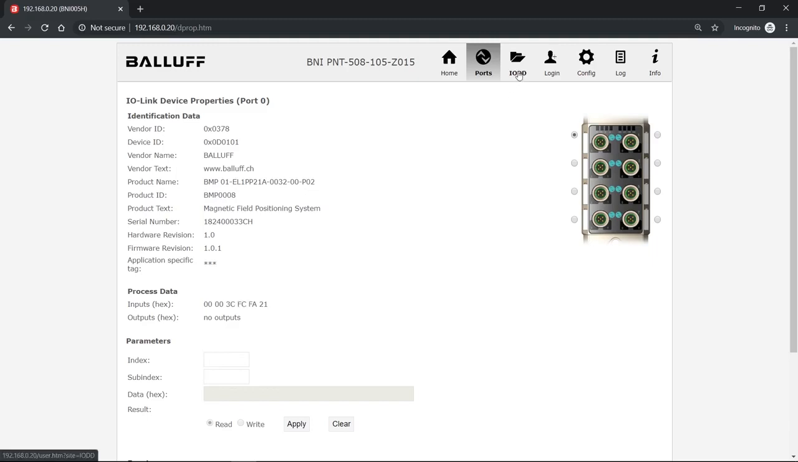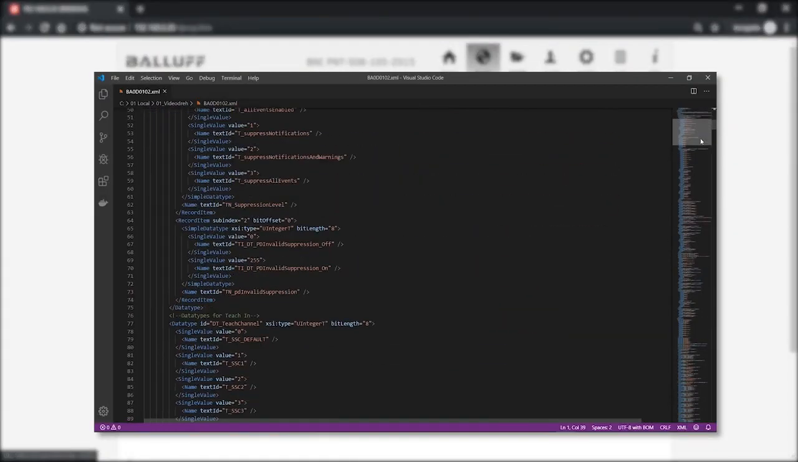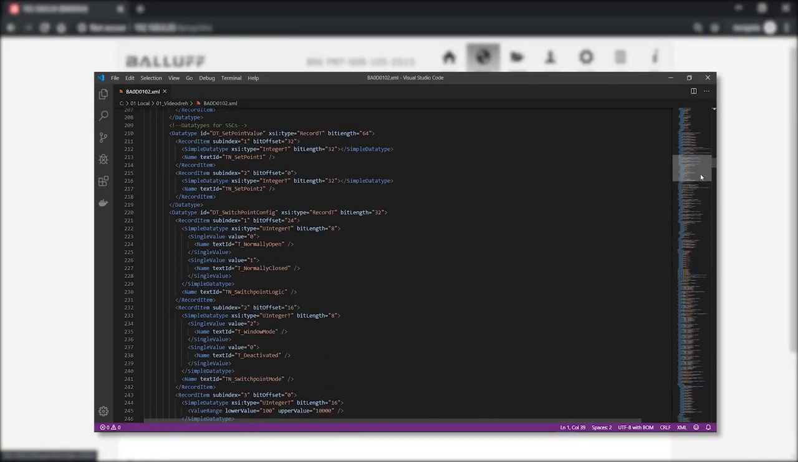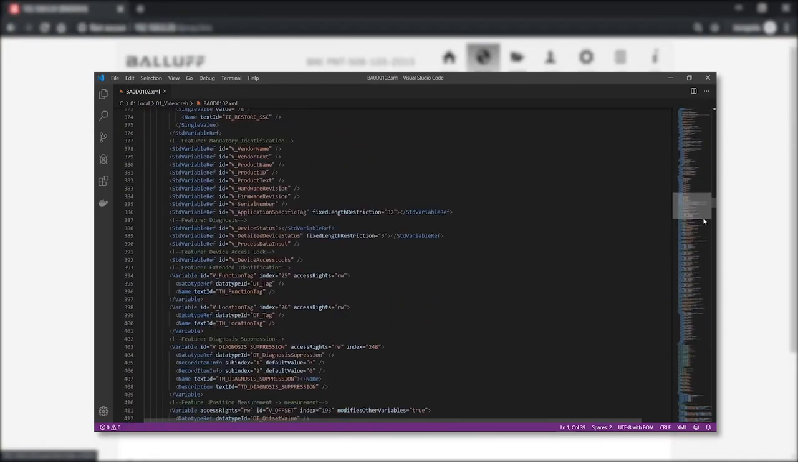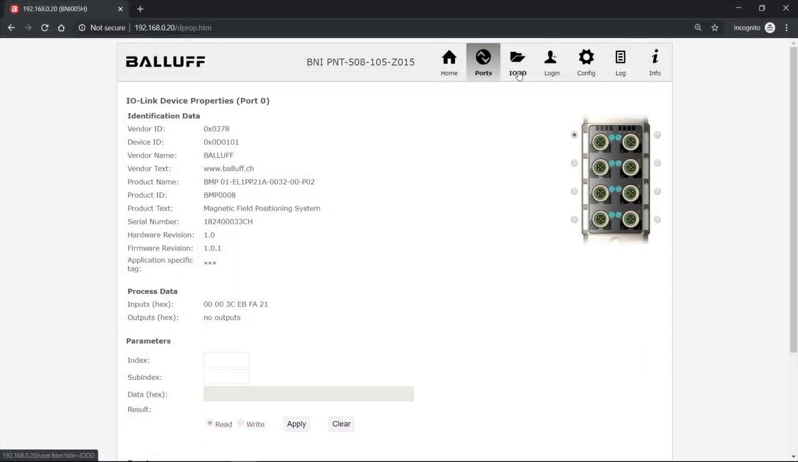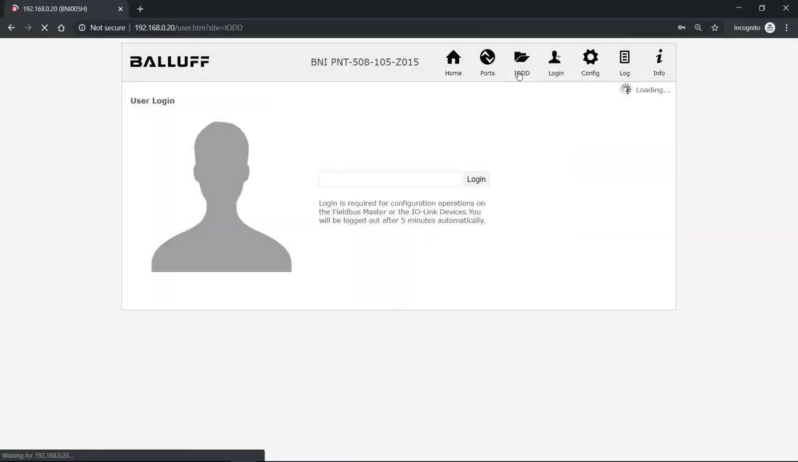By using the IODD function, I can upload IODDs to the device. IODDs are device description files for IO-Link devices. It's like a driver file which is described in XML and shows how the device is built up, how the data of the device is built up, how the process data looks, what parameters there are, and things like this.